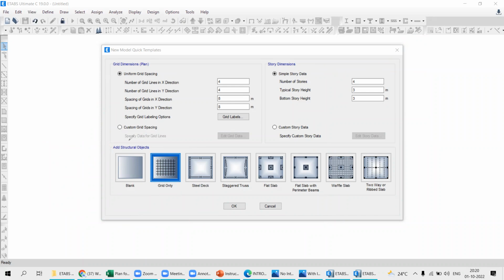So in ETABS software, if you like to prepare these grid lines, there are three methods. The very first method is the offset point method. The second option is the ETABS quick template method.